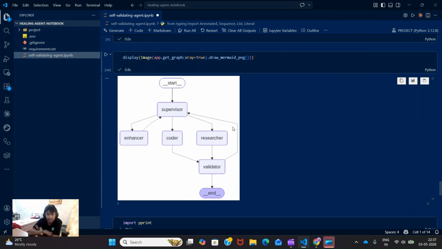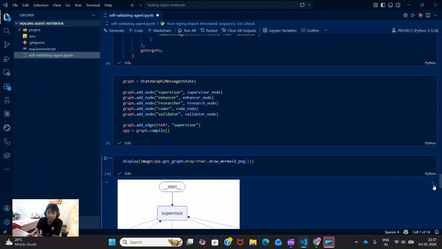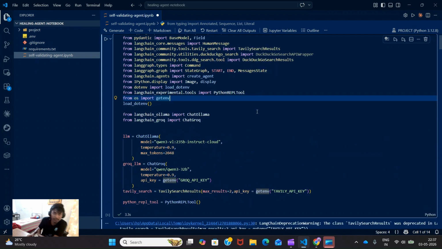If the answer is correct, the validator will give a thumbs up. Now this answer can go to the user. This is as simple as that, right? If the validator says the response is not correct as of now, then again the supervisor will reprocess the whole thing again. So let me just walk you through the code itself.